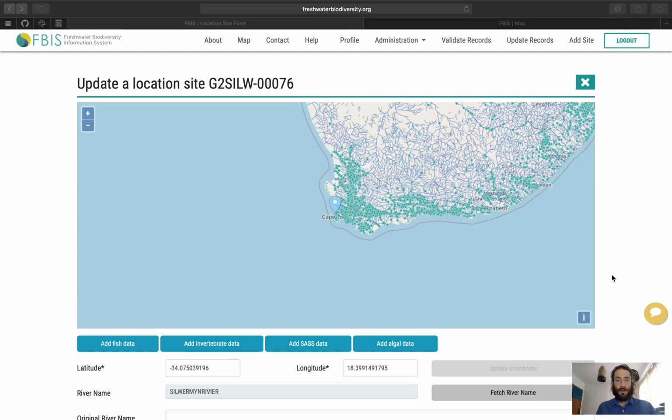In this tutorial, I'm going to show you how to add data to a site on FBIS. And we're going to add some biotic data to the site that we created in the previous tutorial. But you can also add data to an existing site.